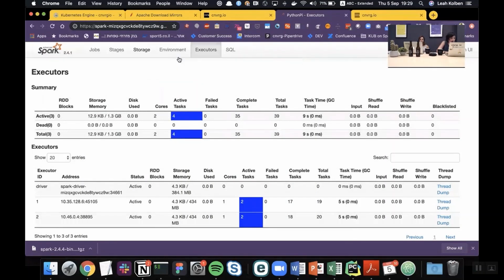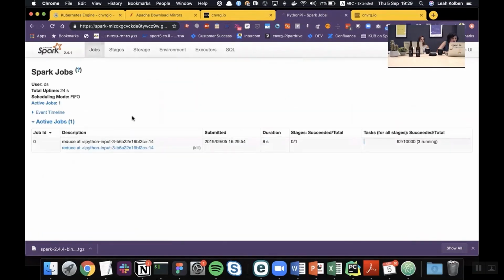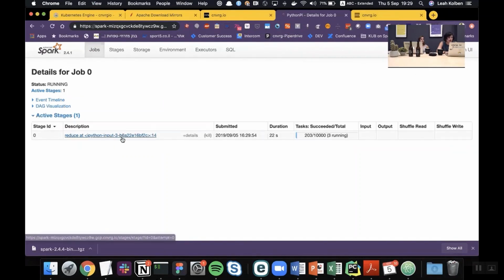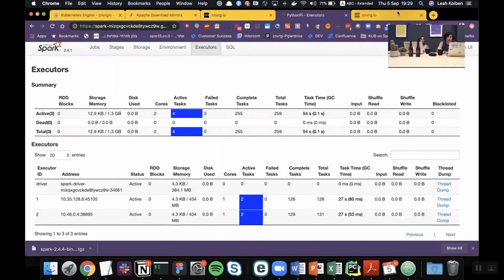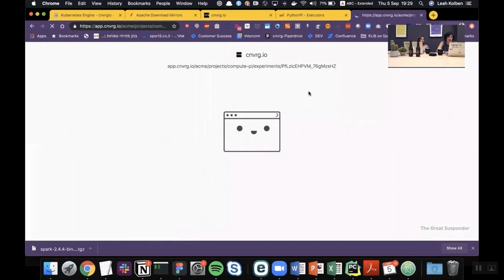Okay, so now we can see our executors, we can see our jobs. We have now a job with a duration of 8 minutes. It's running 62 out of 10K partitions, so it will be ready soon. Okay, we can see what's going on inside each executor as well, and follow our jobs. And I can also go to my experiments.